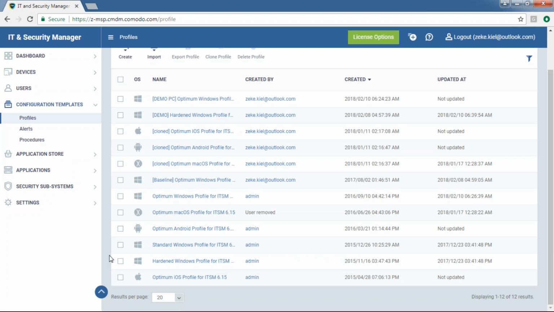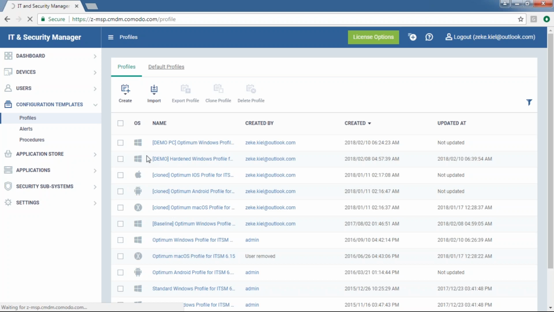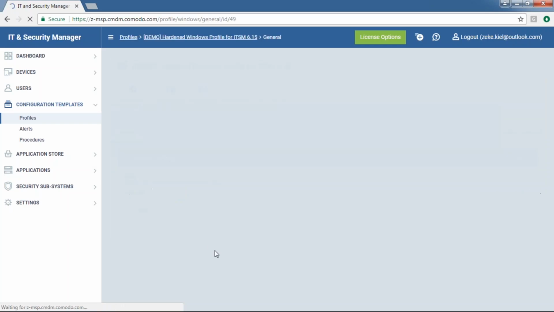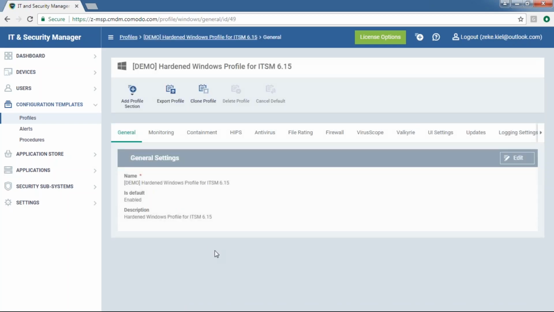Okay, so let me go here right now and show you my Windows profile. I actually cloned the hardened Windows profile. That's why it still has this suffix, and my prefix for this is the demo. So this is what I use for my demos. Actually, before we get into this, let me first discuss the different ways of applying the profile to the device, before I get into the settings right here.